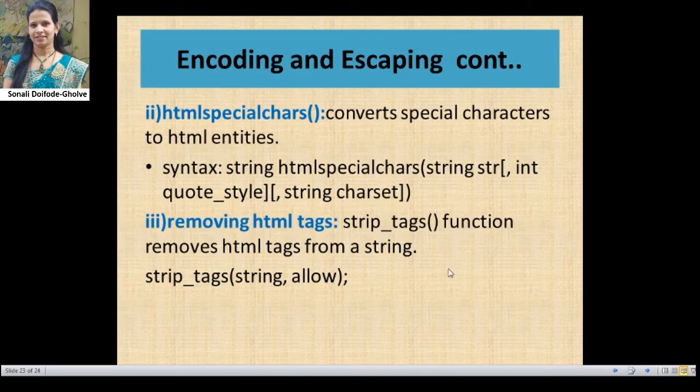The last function for HTML is removing HTML tags. What does removing HTML tags mean? Sometimes it is necessary to remove the HTML tags from the string. At that time we use the function strip_tags. The first parameter is the input string and the second parameter is optional, which specifies the allowable tags that will not be removed. So we use the strip_tags function to remove the tags.